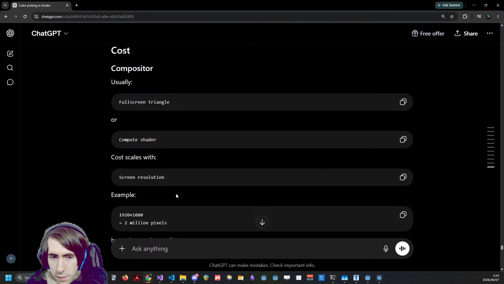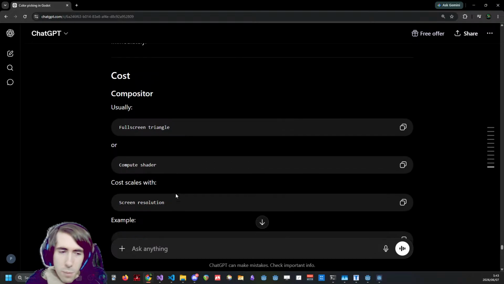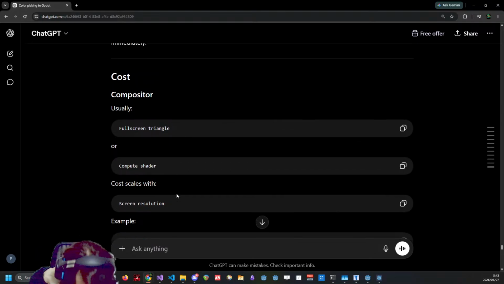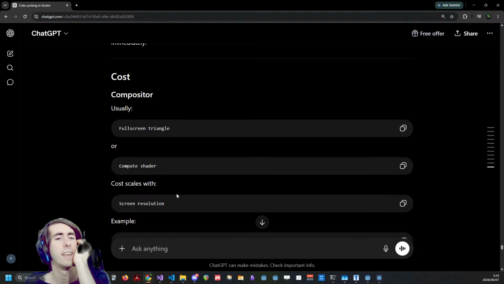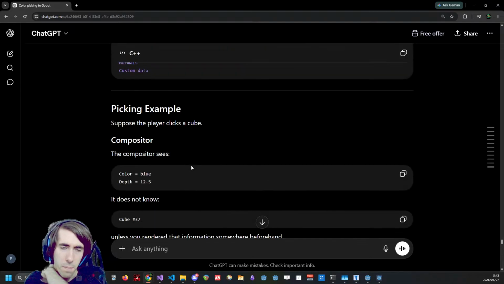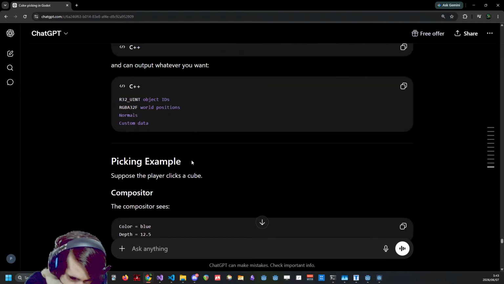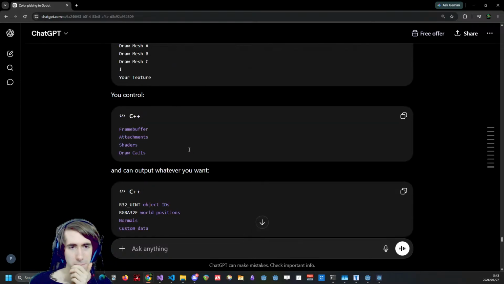Wait. Oh yeah, wait, I have the input buffers, but I don't have the output. That's the problem. Yeah, never mind. I can't use the compositor. Oh, I can... No, never mind. Wait. Ah! No, I can use the compositor.